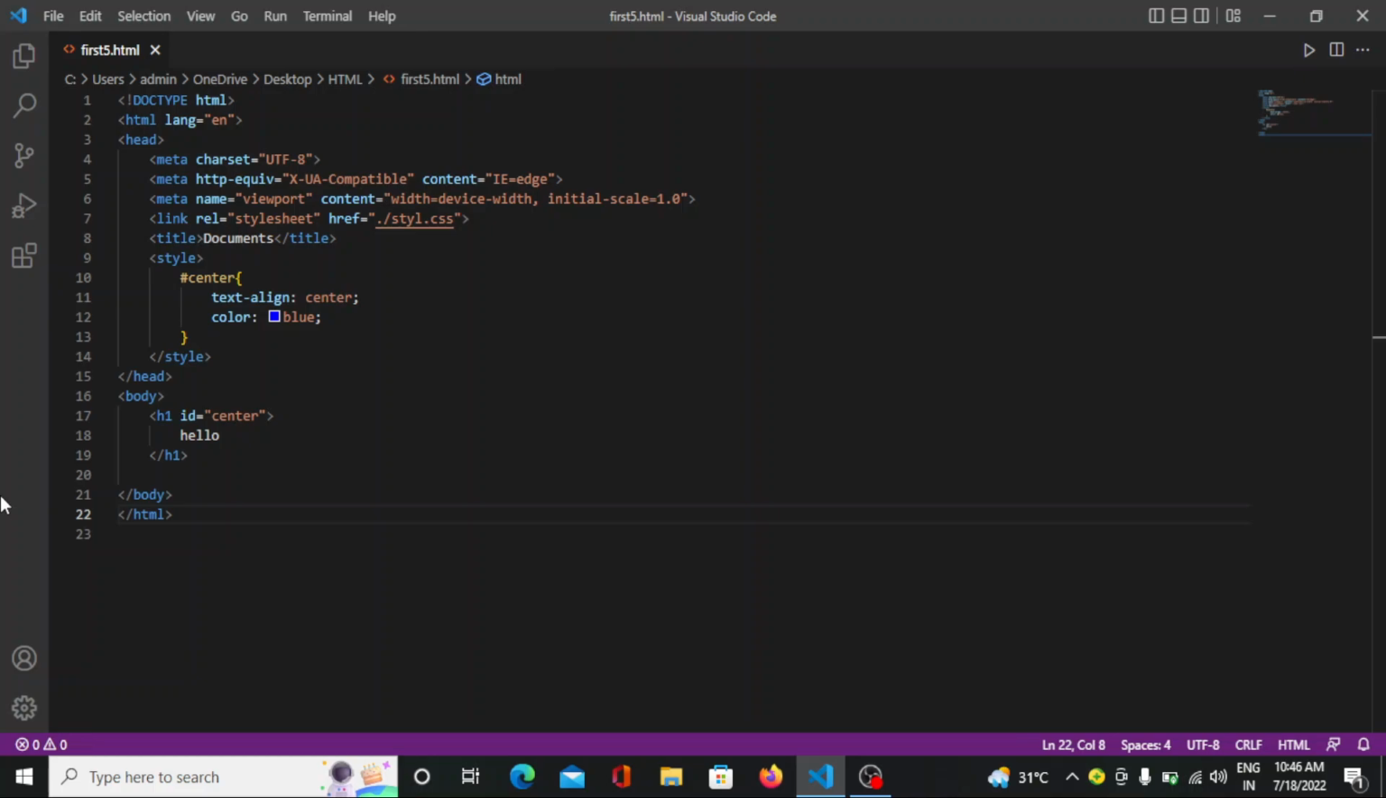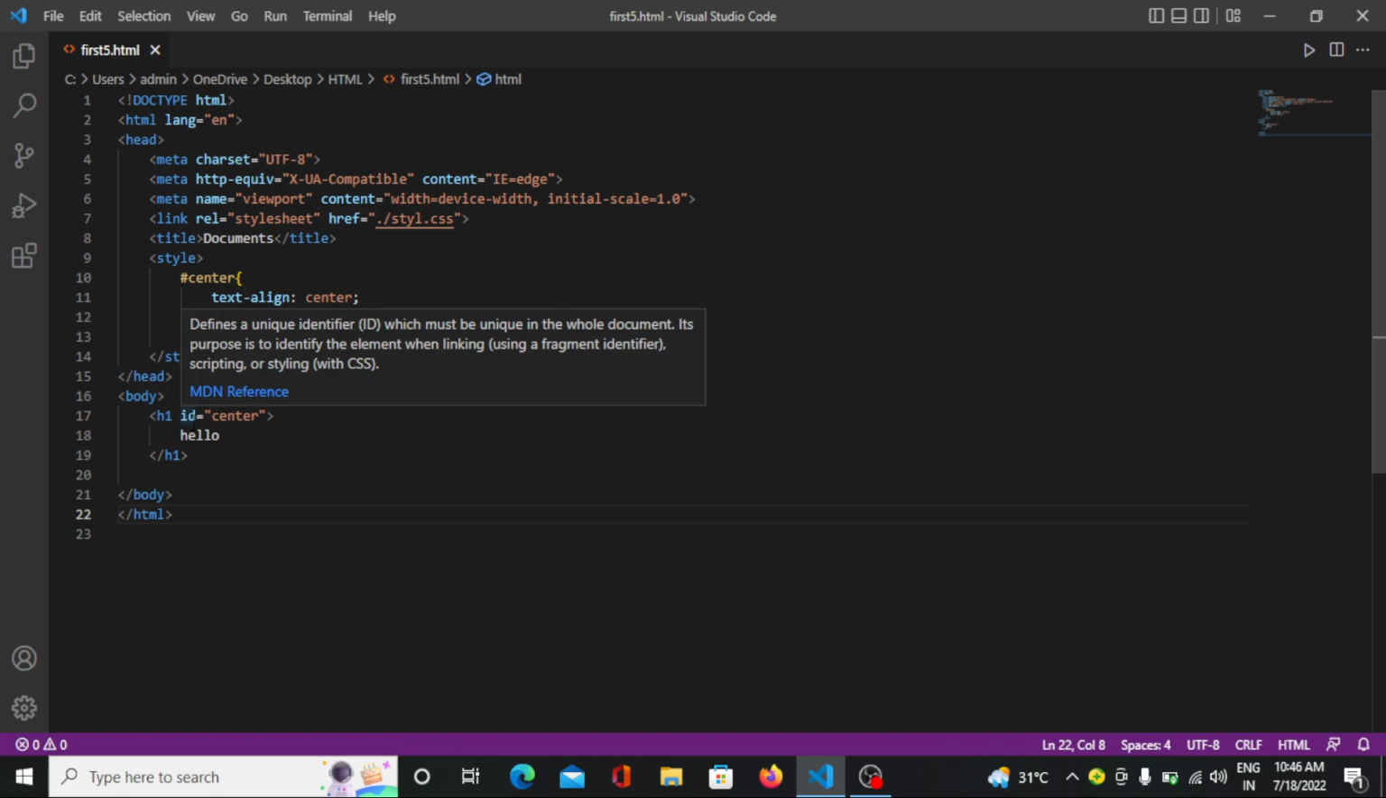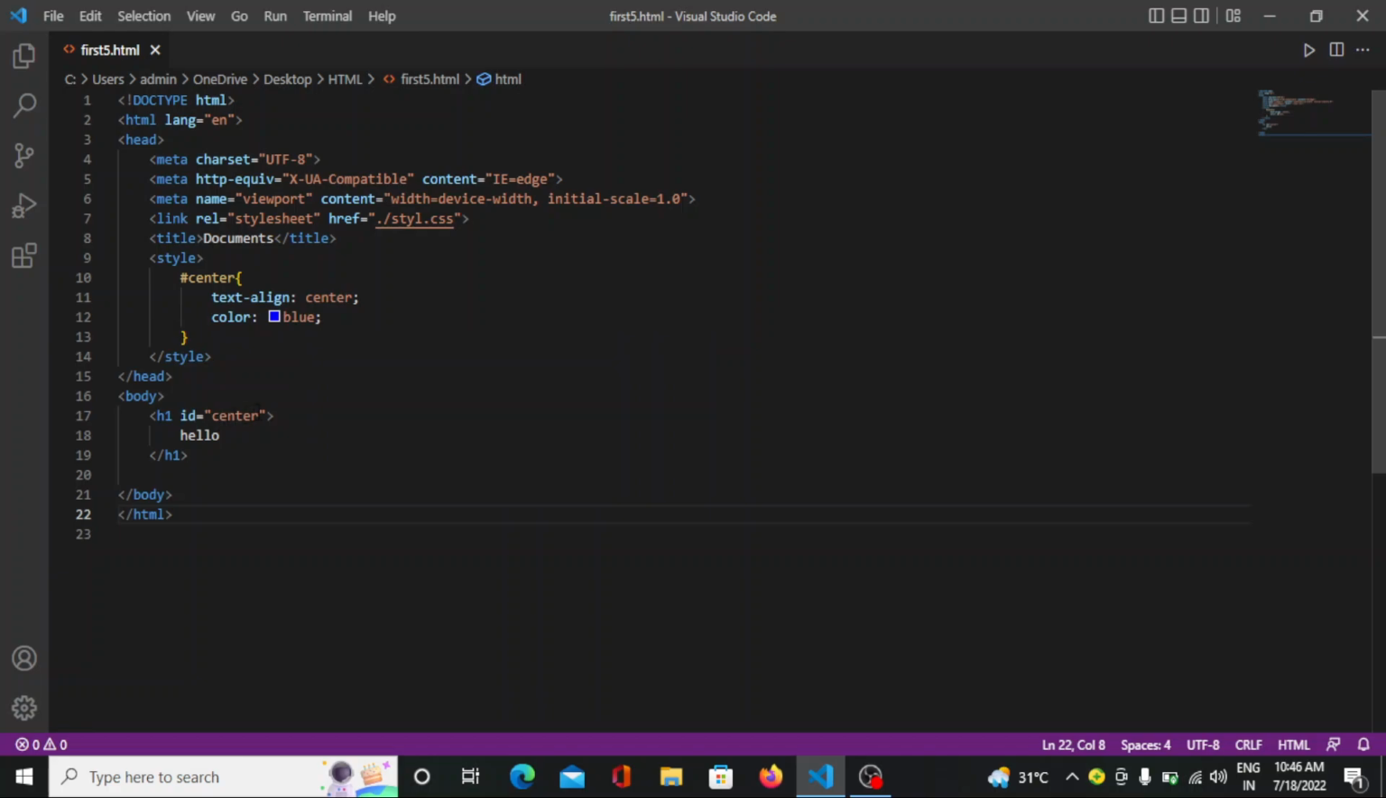So here on screen you can see I mentioned one H1 heading over here. Within this H1 heading I mentioned the ID. So for this ID attribute we have to mention the same name as we were mentioning in the class. So here I mentioned the center, the name of the ID, and we can also call it as I mentioned the center as ID name for the hello.